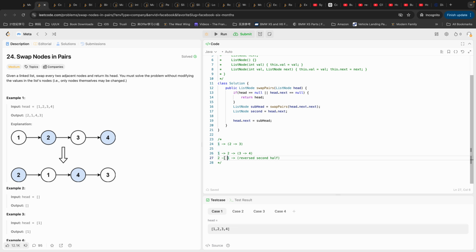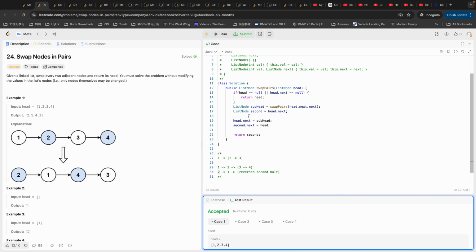And then we are going to modify this pointer. So the second will point to head. Okay. Second.next will point to head. And we're going to return second, because the second node is now the head of the reversed linked list. Okay, let's see if it works. Yeah, passes the test cases.